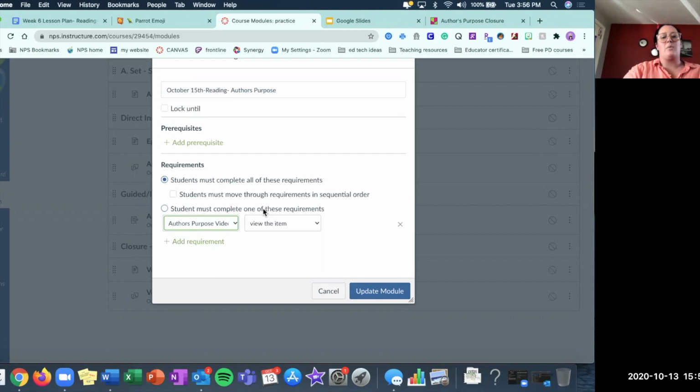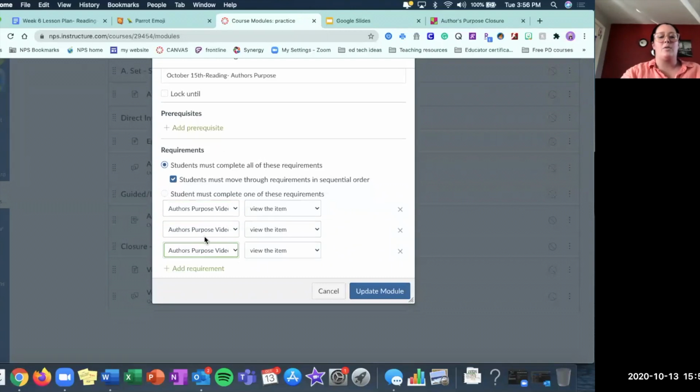Students must complete one of these requirements. You can choose one requirement that the student will have to complete. So either they'll have to complete this one or this one. That's only if you want just one requirement. Now, if you want the students to move through the requirements in sequential order, then that's where you will click that. And this is where we will be able to add multiple requirements.